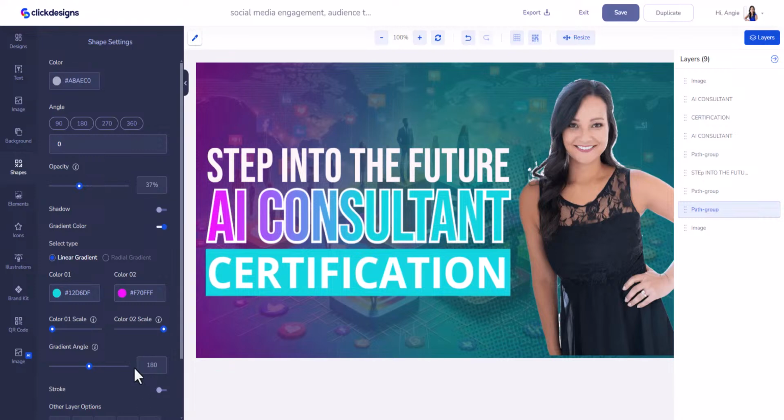Now I want to flip the colors. So what we'll do is we'll move these around like that. Kind of like that. That's pretty good. So make it a little more pink. Okay. So that's kind of what I wanted to do, and maybe I want it to be something like that. Okay, so step into the future AI consultant certification.